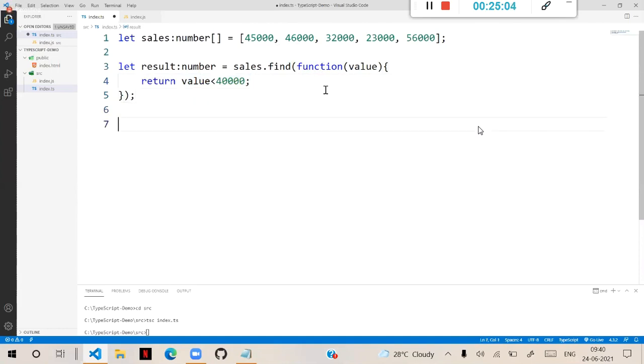That means in this array, the first one that is matching the condition is this 32,000. So it will get that and store it in this. After that, it will stop. Find will not continue. Find is going to find only the first occurrence value.